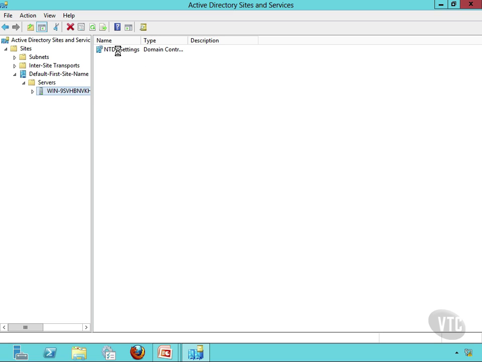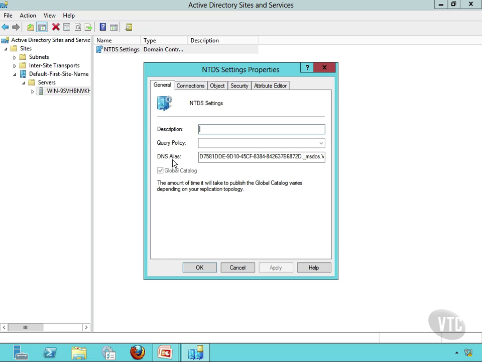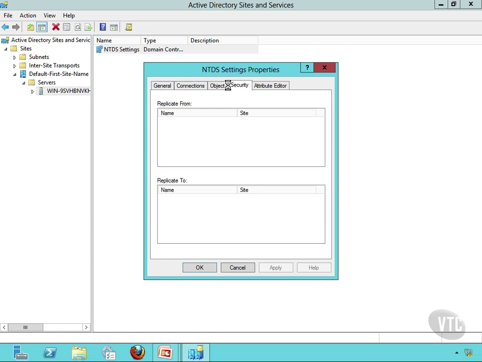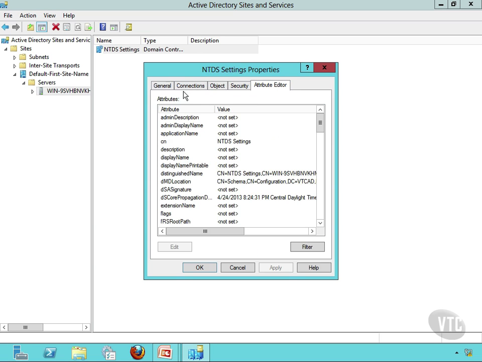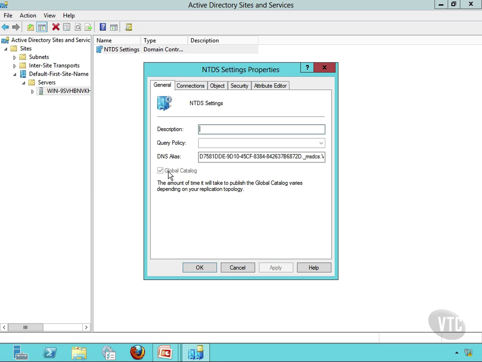And notice my NTDS Settings. I can right click this and go to Properties, and you will notice that I should see out here a global catalog. And notice right here it is. And notice it's grayed out. Now, why is it grayed out? Because I cannot undo global catalog here. I only have one domain controller in my domain.